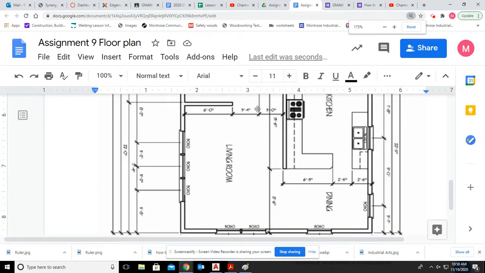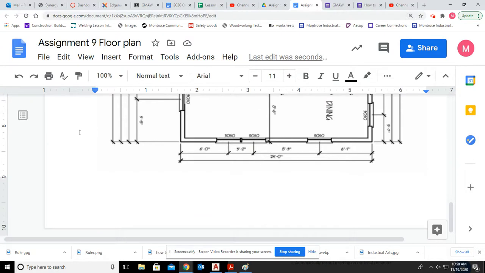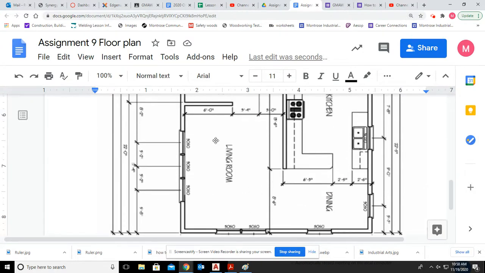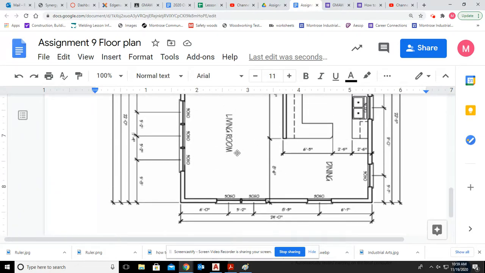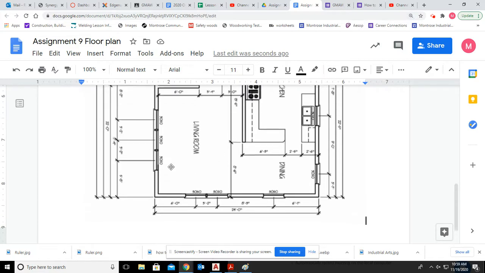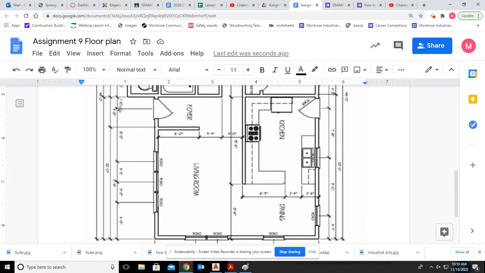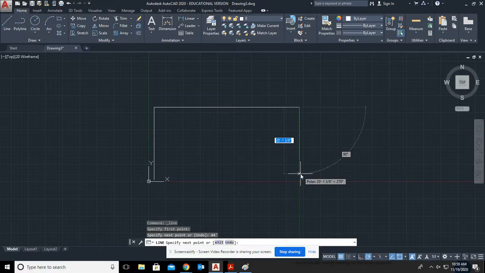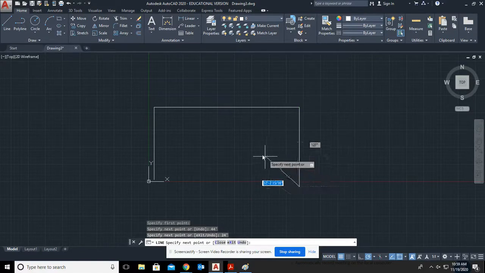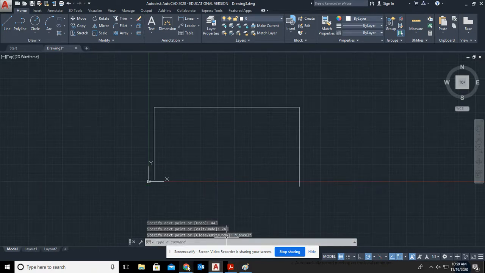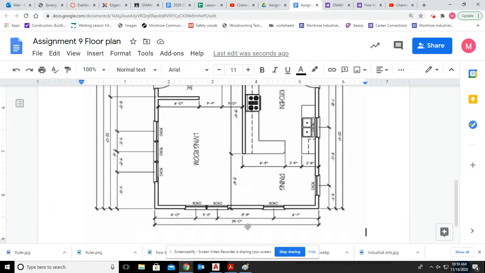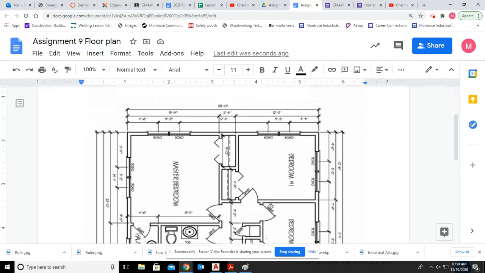So it looks to me like this down here is 24 foot 0 inches. And notice that's outside to outside. So 24 foot. And then 22 foot. Okay. 4 foot. 4 feet. That's 28.